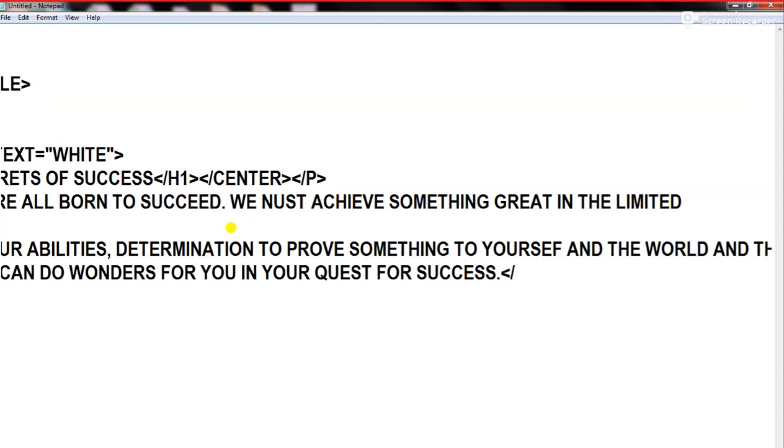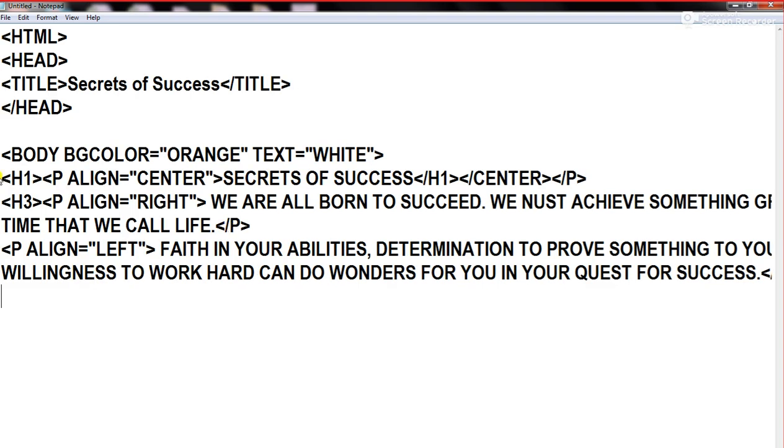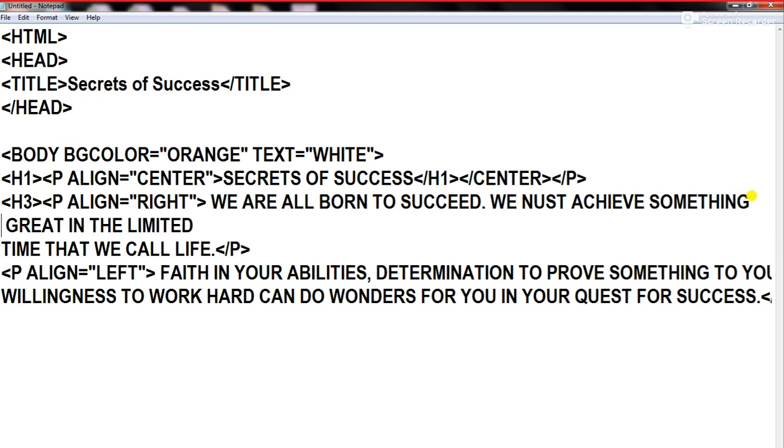Now I have to close this paragraph tag. Why do I need to close this paragraph tag? Because it is a container tag which we need to close. If I want all this text to be visible on my single screen, I can adjust the text like this, right?